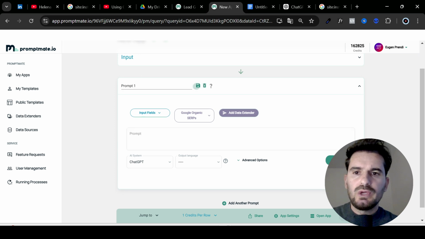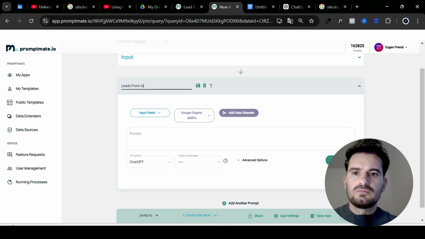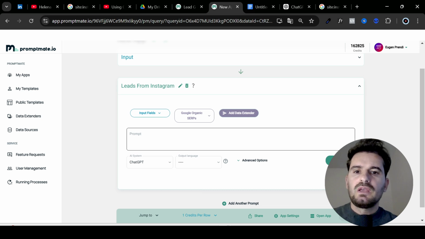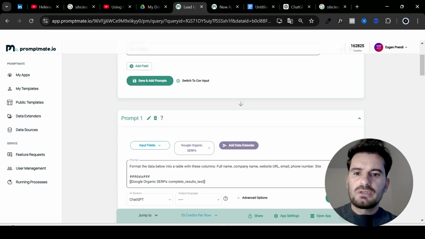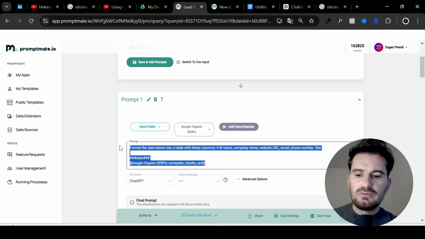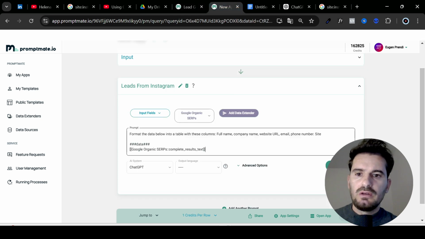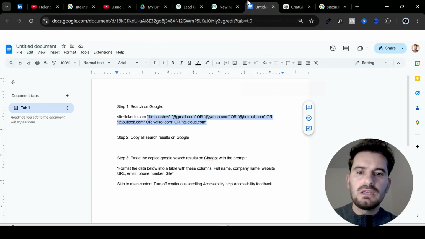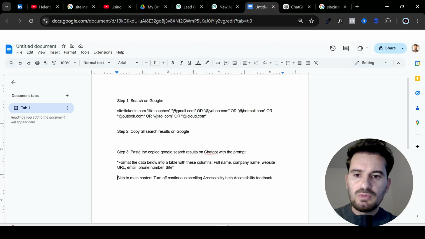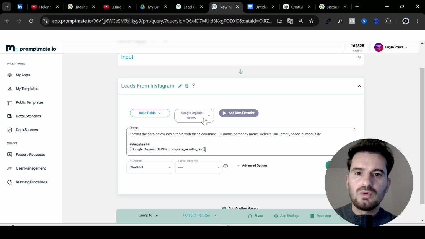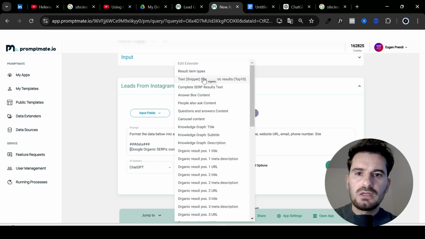And great, we have it. We can rename it, we can say Instagram leads. Now I'm just going to copy paste the prompt from here because I already did it, just to show you. The first prompt is: format the data below into a table with these columns. And the cool thing is we don't need the skip to main content part, because the Google Organic Search Data Extender already does that. So all we have to do is come in here and say complete SERP results text.